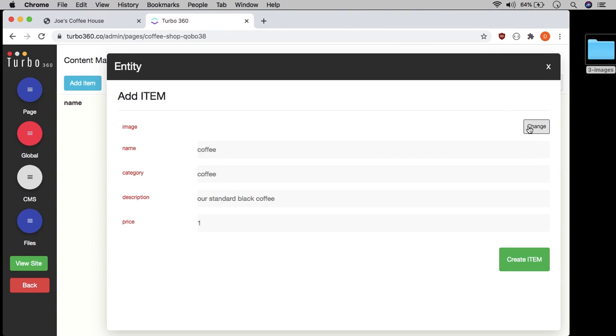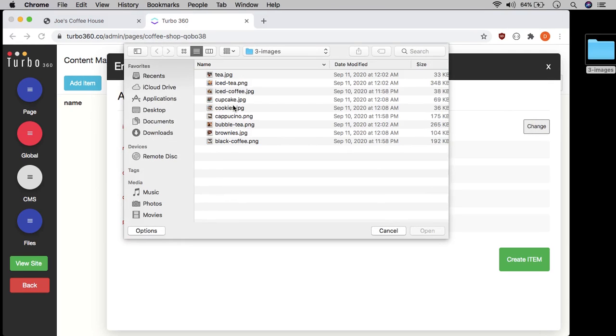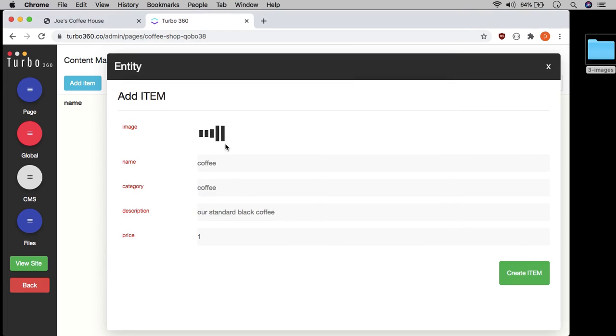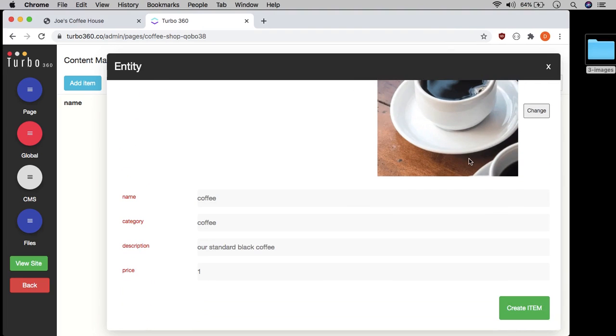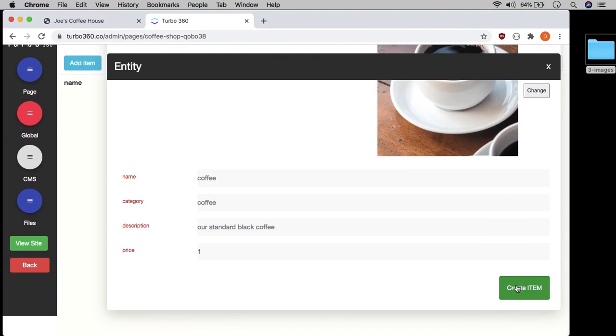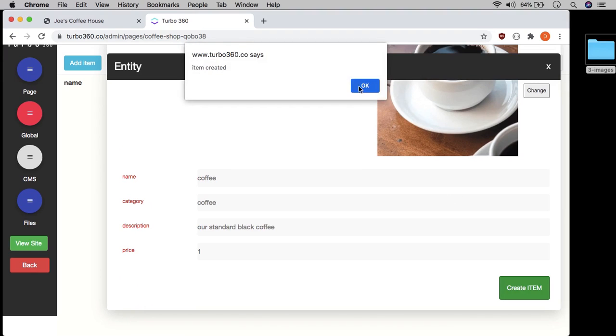So just click on this right here. It says image. And that's going to be coffee, black coffee. Okay, and that's going to upload the image and create the coffee. Now we need to actually create the item. So we go ahead and press create, and then the item is created.